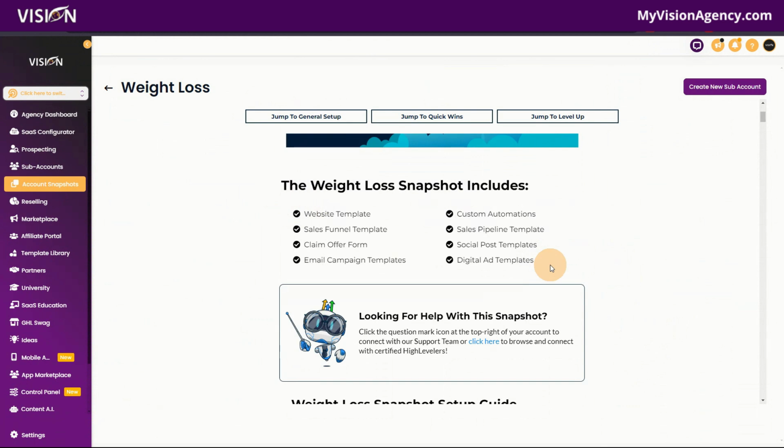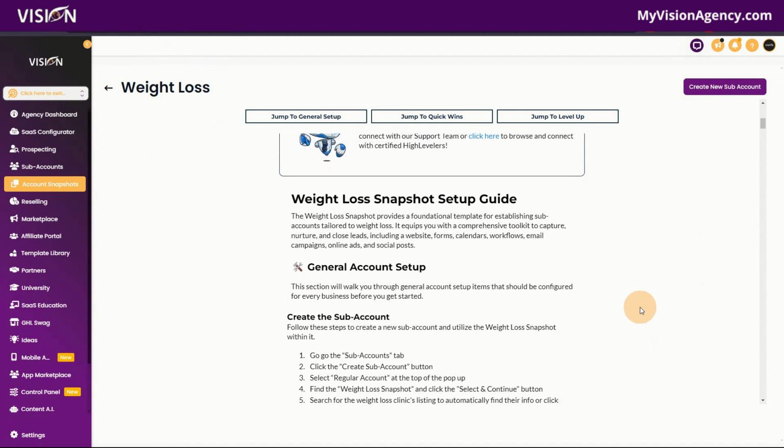So every snapshot will have similar elements included, but some will have more, right? So maybe some have courses, or you could even create your own and add courses and things like that in there. But this weight loss snapshot includes a website template, a sales funnel template, claim offer form, email campaign templates, custom automations, sales pipeline template, social post templates, and digital ad templates. So if you get a client who specializes in weight loss, you can see right away all of the assets that you already have available for them without having to hire someone to create all of this for you.